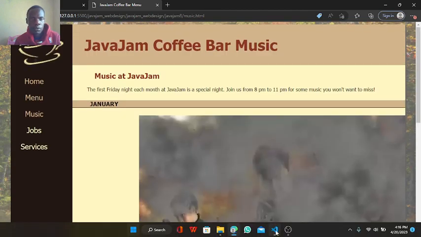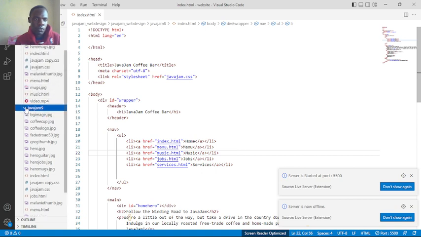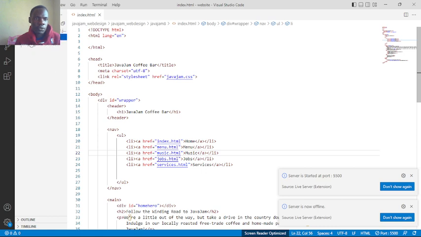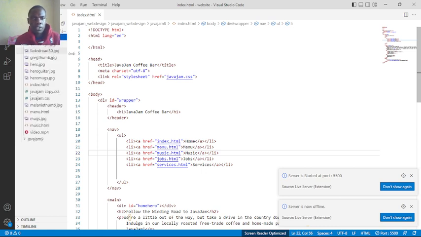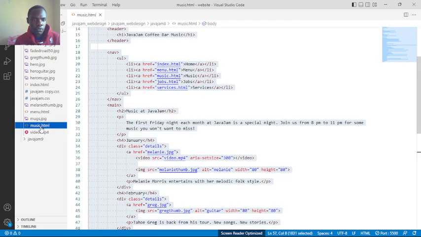So you can see the code for each and every page. Let me just start by showing you. In the first file, you can see the page for the Java, the index of the HTML. You can see the page for the music. You can see the code for the music.html, and also you can see the video itself.